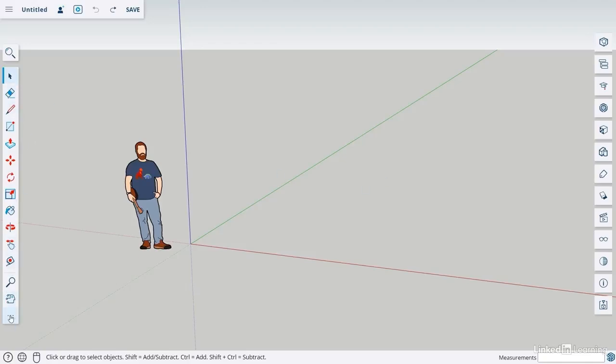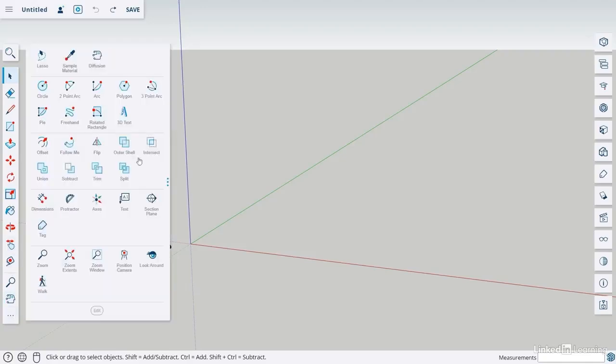Now, another way to customize SketchUp Free is to customize the toolbar. Now, remember when we viewed it last, if you click on these three dots, you get all of these other tools. Now, what if one of those tools was something you wanted to use a lot? Let's say we wanted to use the circle tool a lot. Well, we could just click and drag that into the main toolbar so it's always there.